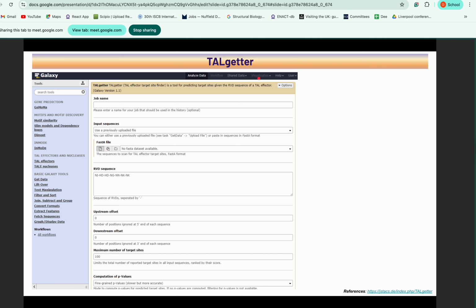Then this is the TAL Targeter, where you can write any job name. For example, if I'm working on my protein kinase, then I can simply write protein kinase, and then I can input the sequence of that particular gene. I can also enter the FASTA file, which I've already downloaded from NCBI, and then I can also give the RVD sequence, and then upstream and downstream offset. That means in the genome from where the gene is starting and where it is ending, that is the offset, and then maximum number of target sites, and then computation of p-values.